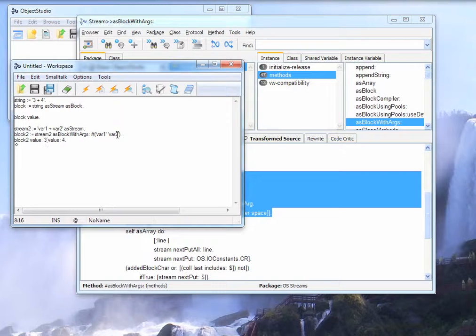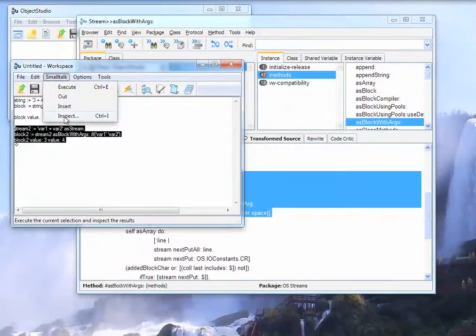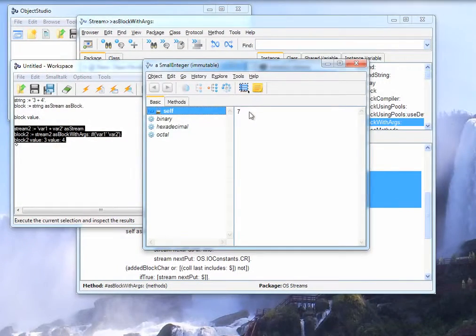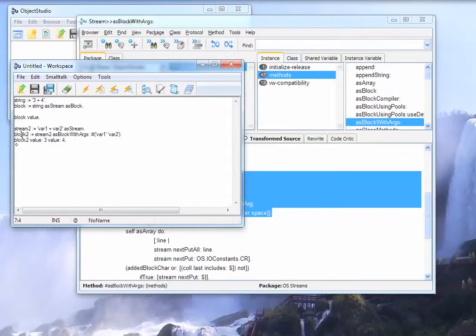I hand it var1, var2 as the named arguments, and then I'm going to execute it the way I normally would, value colon, value colon. So I'll go ahead and do Smalltalk inspect, and sure enough we get 7 out the other end. And if I take a look at the block, so let's go ahead and answer the block instead. So let's go ahead and inspect the results of that.